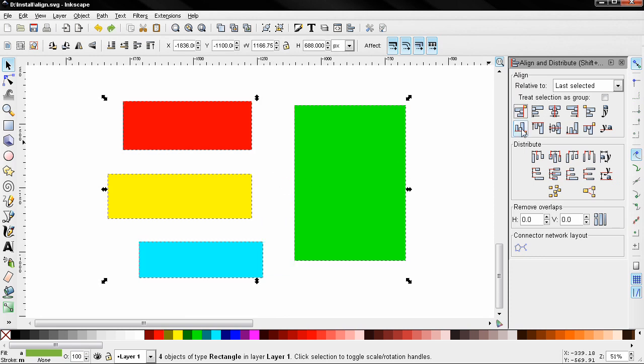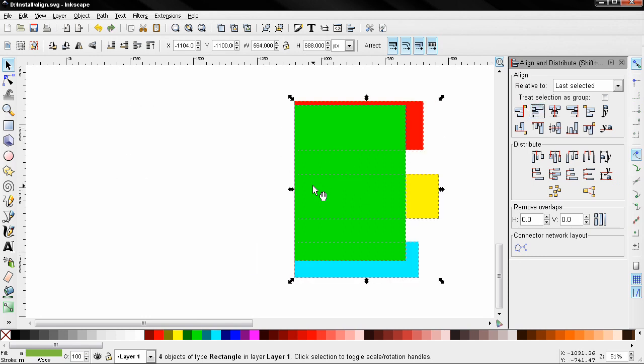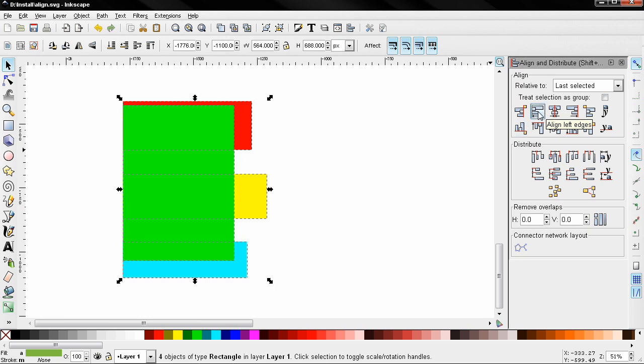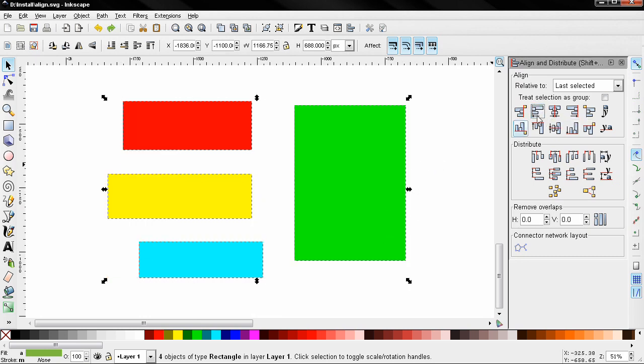Control Z to undo. The next option here will align left edges of all the objects, but again in this case, because this is the anchor, it will move these objects over here. Let's see how this works. Now if I select this and this object, and this is the last selected, and I use this option, you'll see that all the objects will move here.